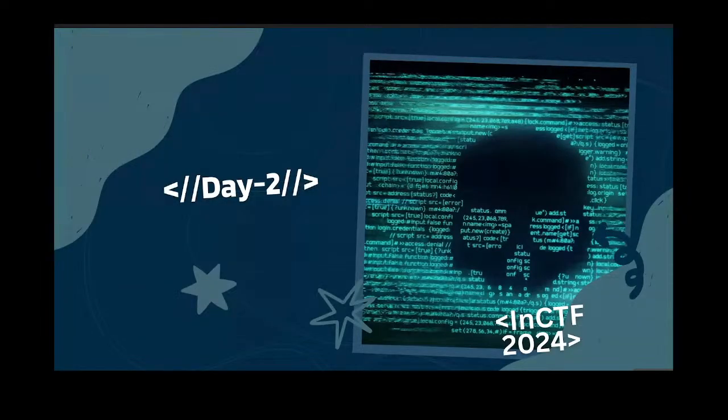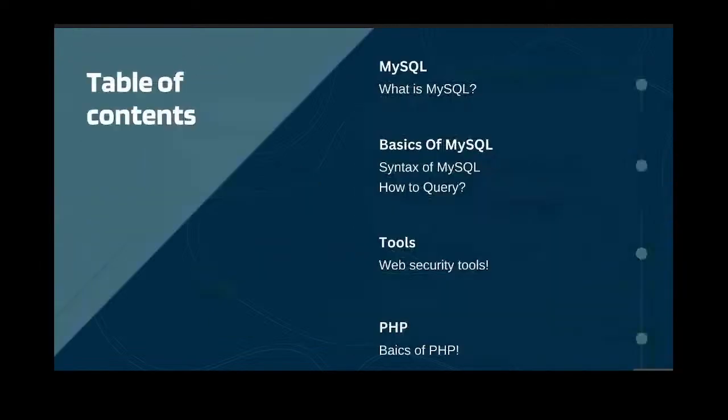So yesterday you would have been looking at a lot of interesting topics like dev tools and the network tab. You would have gone to the application tab and there you would have seen cookies and much more. So yeah, today is yet another very interesting topic. I'll be explaining about MySQL: what is MySQL, how MySQL works, and the basics of MySQL.